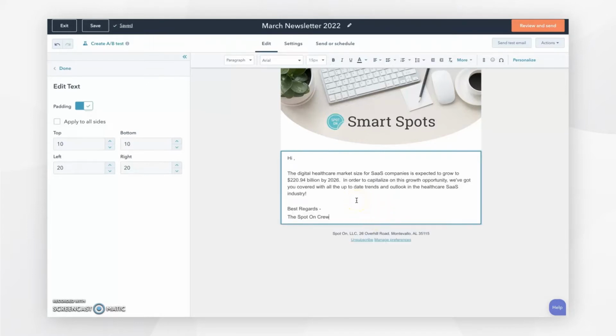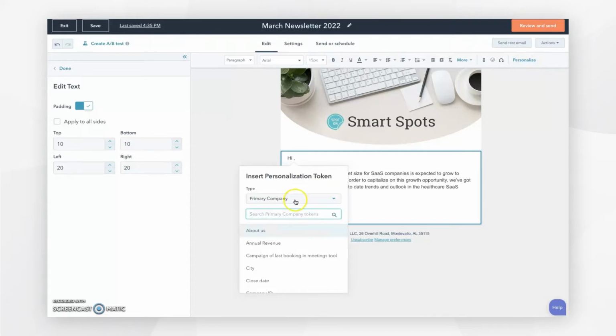It's a good start. Something you can do to your emails is add personalization. I'm going to select right here behind our intro hi and go up here to the top right and select Personalize. You can choose from different types of tokens. We're going to select Contact and we're going to put first name in there.